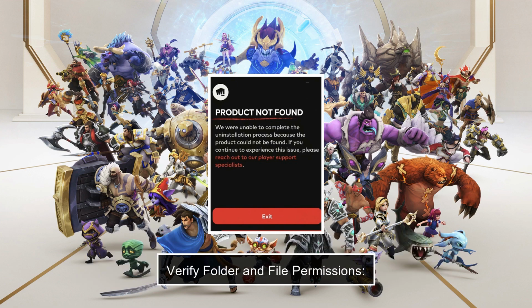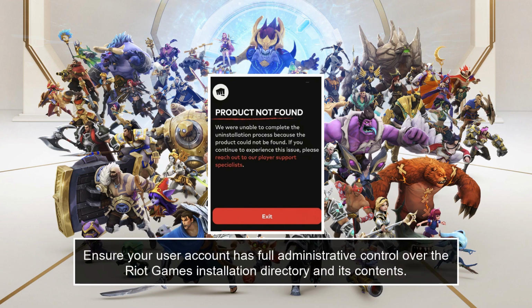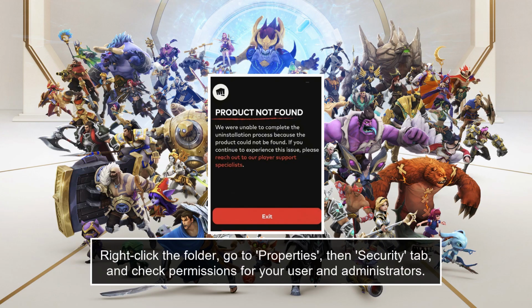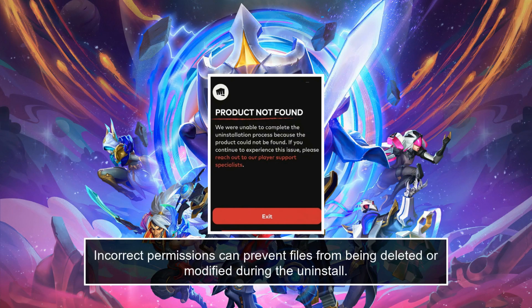Verify folder and file permissions. Ensure your user account has full administrative control over the Riot Games installation directory and its contents. Right-click the folder, go to Properties, then the Security tab, and check permissions for your user and administrators. Incorrect permissions can prevent files from being deleted or modified during the uninstall.